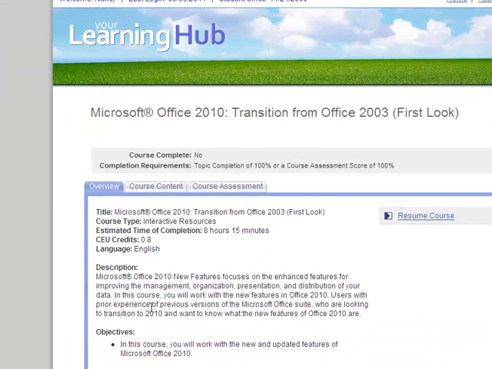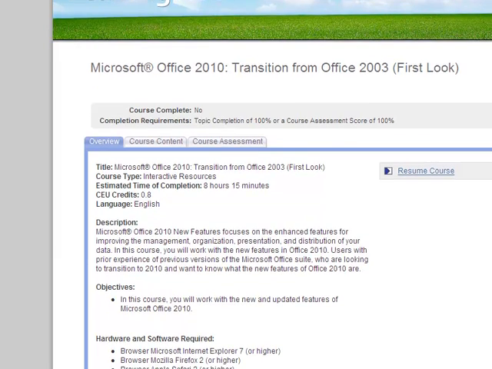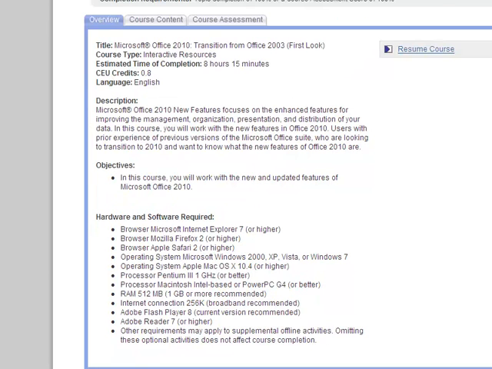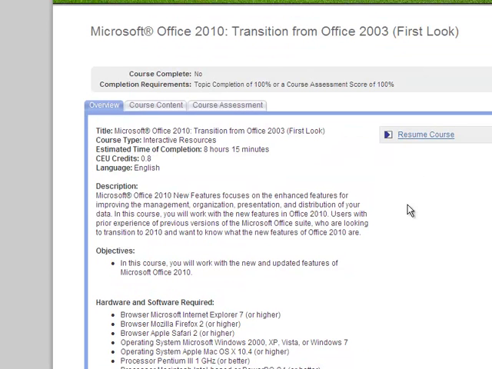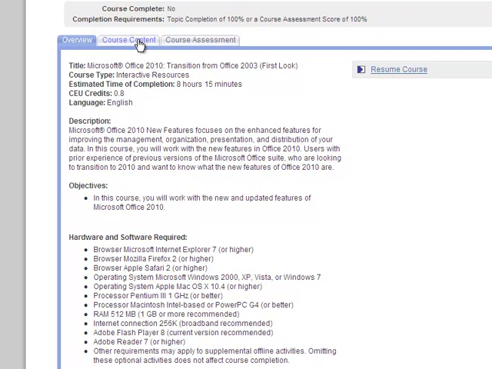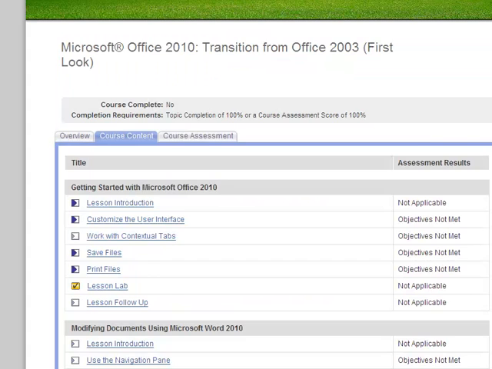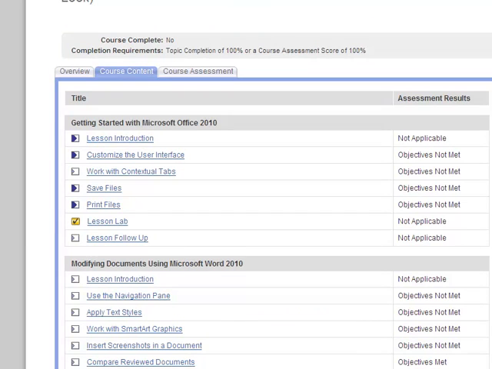There are 3 tabs available to me on this screen. The first is an overview of the Microsoft Office 2010 course, giving information about the objectives, the hardware and software required. From here, I can begin or resume the course if I have already started it. I can also click on the Course Content tab to get more information about this course. The Course Content tab shows the student how much of the course has been completed, and if they take an assessment, what the results are.